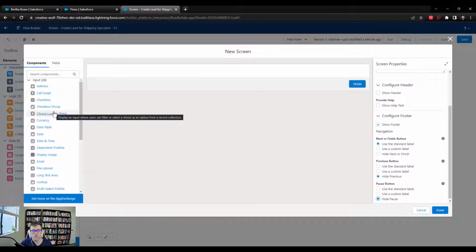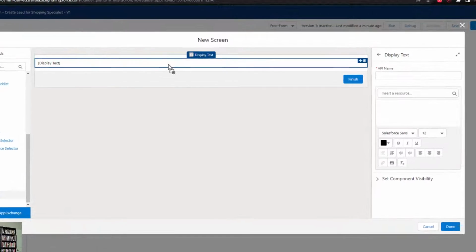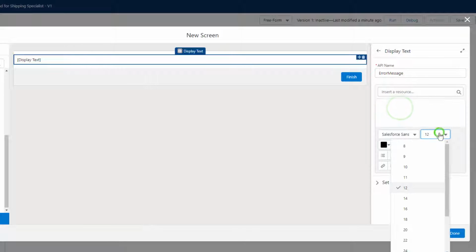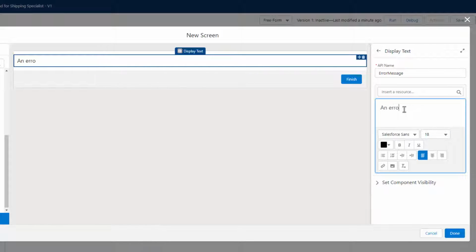And so what we can do now is just show the end user a message. We're going to scroll all the way down to the bottom, and we're going to use this display text element. So I'm going to drag the display text here, and I'll just call it error message. And I'm going to make the font really big, and I'll just make it like 16. I don't know if that's that big, 18 maybe. And I'll say an error occurred.